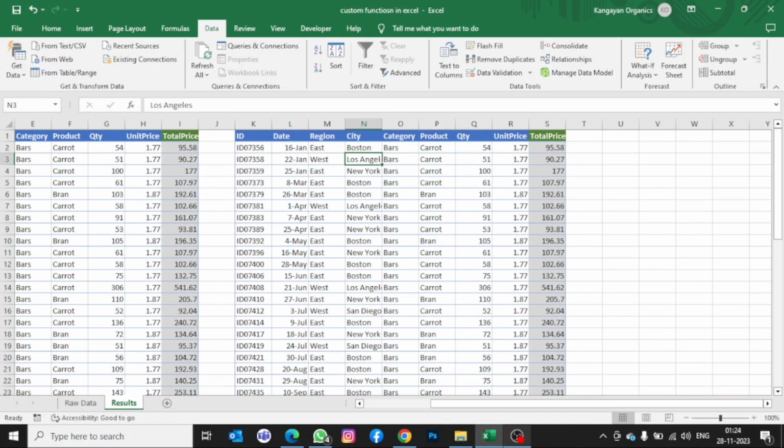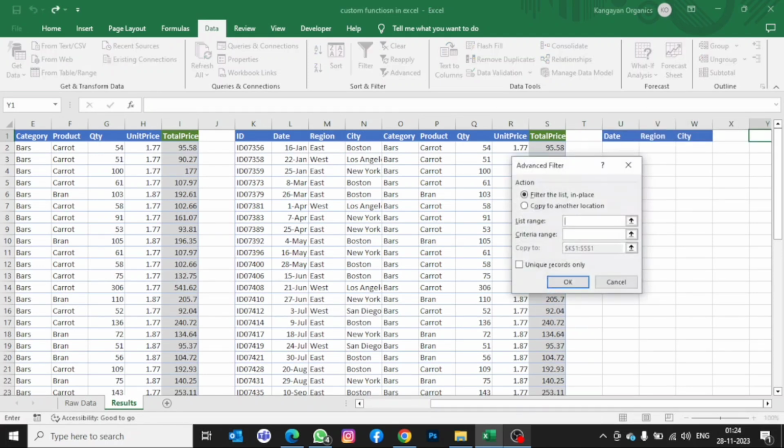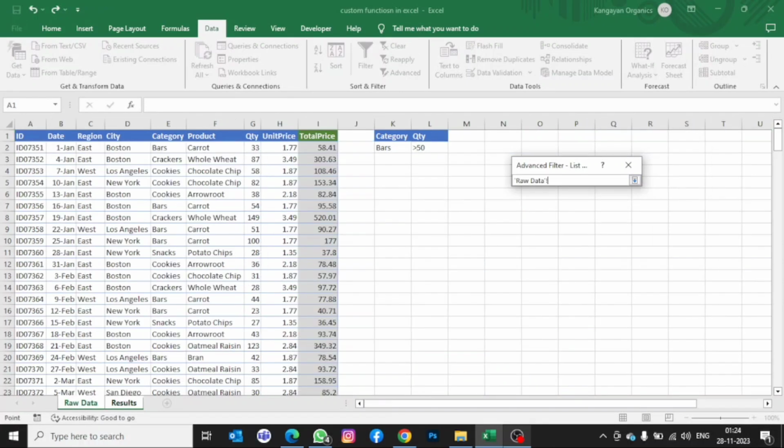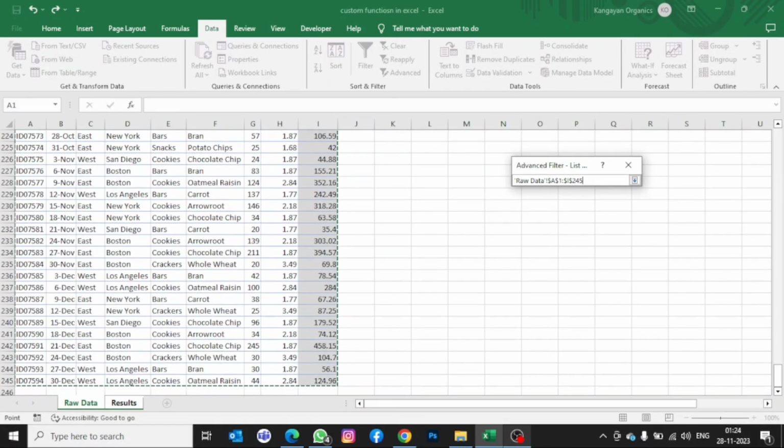So now we have to take the date, region and city only for our values. How to achieve that? That is the hidden feature in advanced filter. I'm just copying these headers and pasting them over here, and applying the same process, advanced filter and copy to another location. Go back to our sheet, go to raw data and continue the same process of selecting the raw data again.